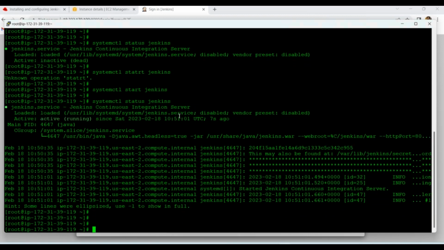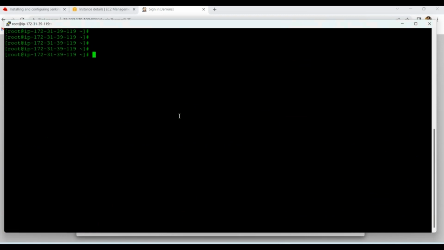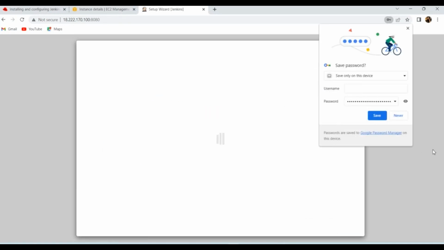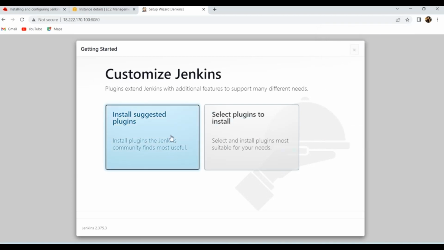We'll go to our Jenkins server and here what we'll do? cat and your file name. So you got one password here. Just copy it and go here and paste the password and click on continue button. So now what you can see, it's telling to install suggested plugins or select plugins to install. Plugins generally extend the functionality of Jenkins. I'll be explaining more detail about it in coming lectures, but as of now, just use the default one, install suggested plugins.